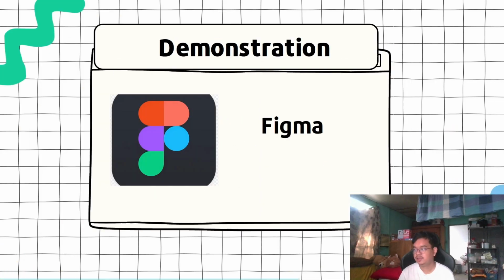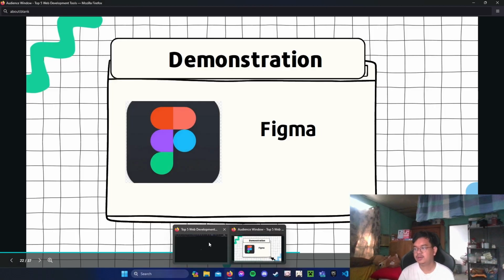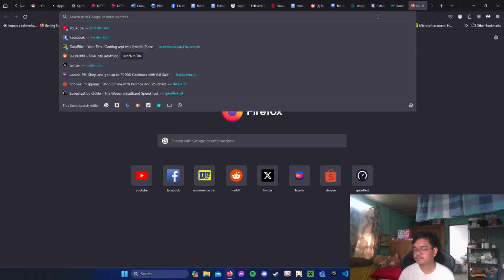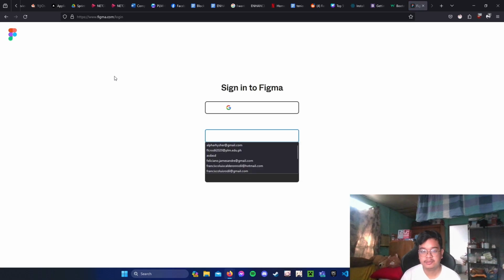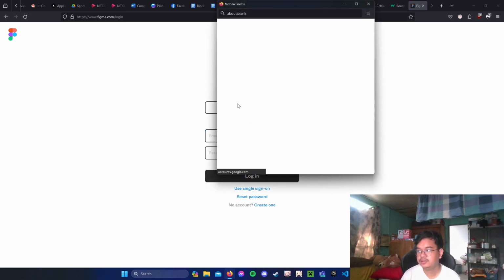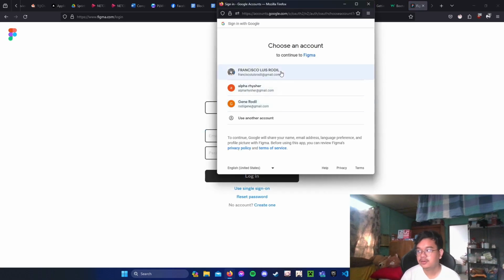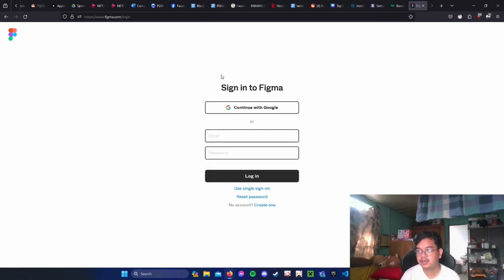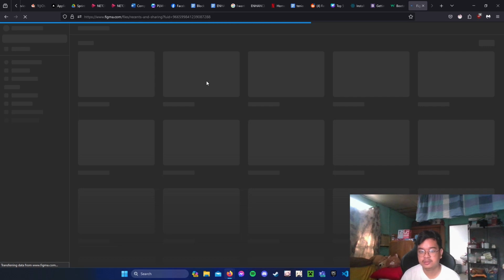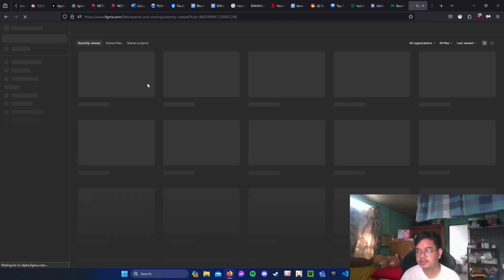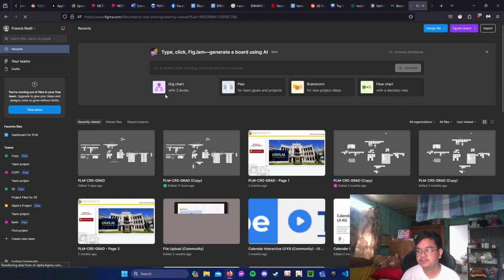So how to install and a simple demonstration of Figma. So go to figma.com. Figma.com is the website of Figma, and go and create an account if you don't have an account, or log in with your Figma account. I use Google. Let's continue with Google Auth, and you will be logged into the Figma site.